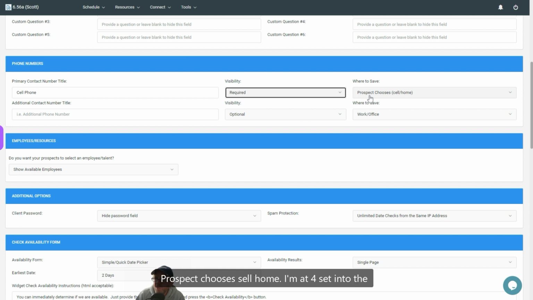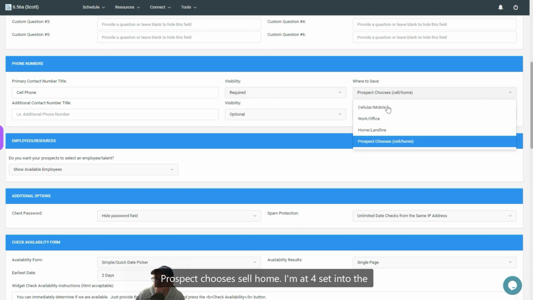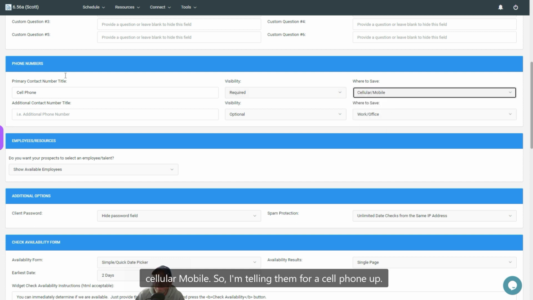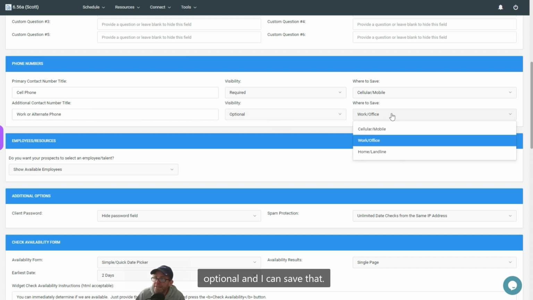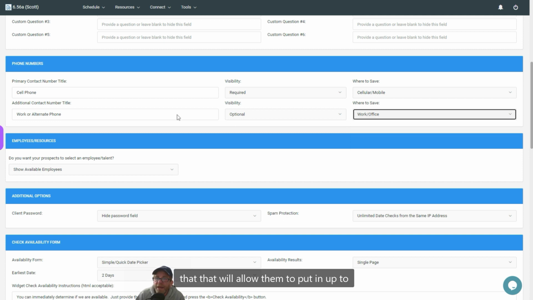And then it sees that prospect chooses cell, home. I'm going to force that into the cellular mobile. So I'm telling them for a cell phone number, your cell phone number, it's required, and it's going to go to the cell phone field, which means I can text them. I can then say work phone, work or alternate phone. I can make that optional, and I can save that as the work office or wherever I want to put that. So that will make, on the form, it'll allow them to put in up to 2 telephone numbers, forcing one of them.